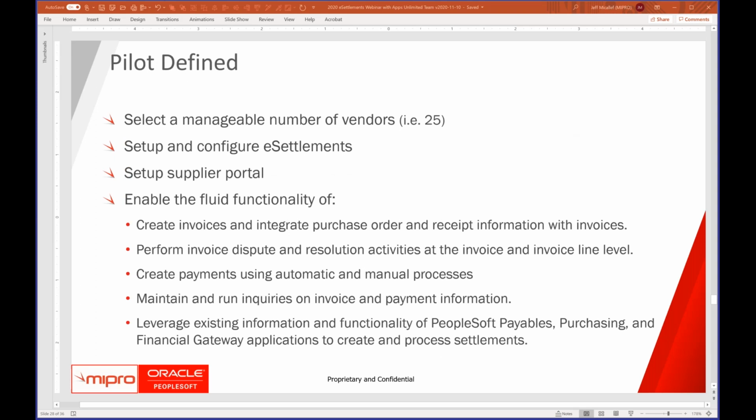So in terms of the pilot, the approach is to select a manageable number of those suppliers, and this number will be different for each organization, because manageable depends on the size of your support staff internally, how many suppliers you think you can train and handle Q&As, etc. during the implementation. We're going to fully set up and configure eSettlements, so the functionality that Doug showed will be enabled.